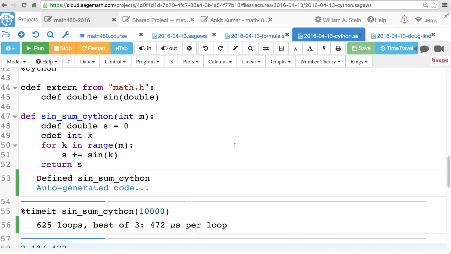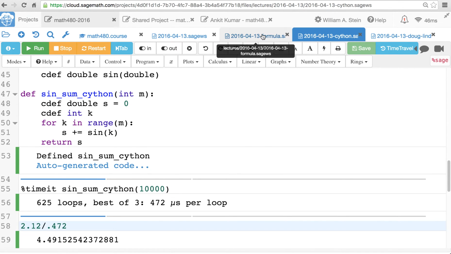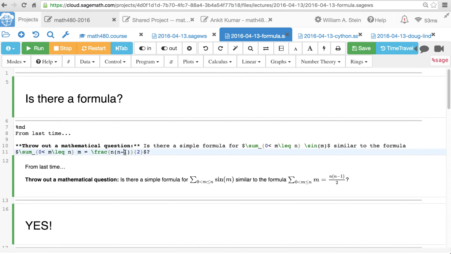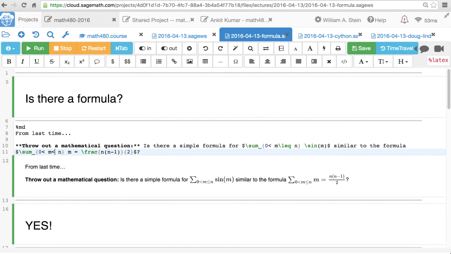Okay, let's look at the next thing. On Monday I just threw out a little question for this kind of random example I made up, which is: is there a simple formula for the sum of sine of m, where m goes from 1 up through n, just like there's a formula for the sum of the first n integers? Wow, that's actually wrong. That should be n(n+1)/2, and that less than or equal should be less than. I don't know why I did that. I'm just going to change it to less than.